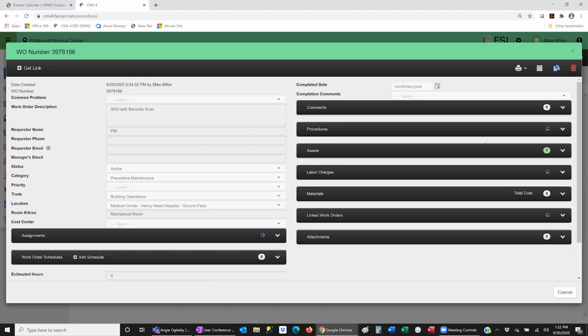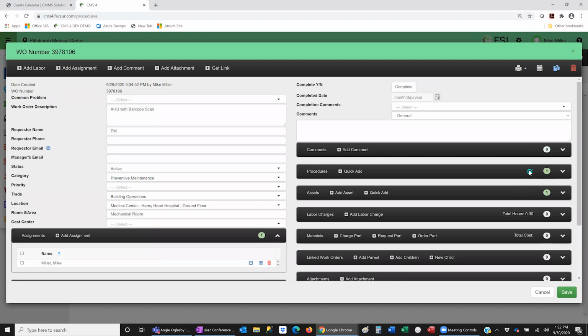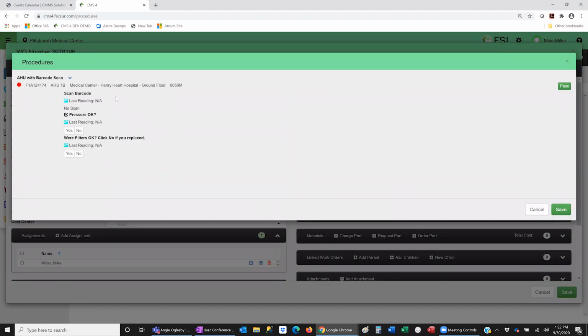That procedure that I added on here, when I look at the readings, all I did was add that one procedure to it, but you see the AHU with barcode scan has the scan barcode reading, and then my 2 readings that were specific to that procedure. So it's a nice feature.